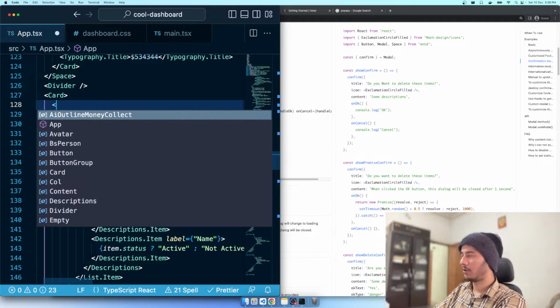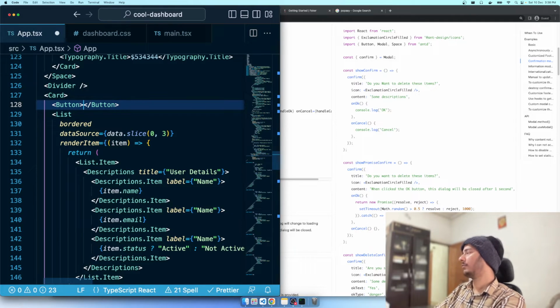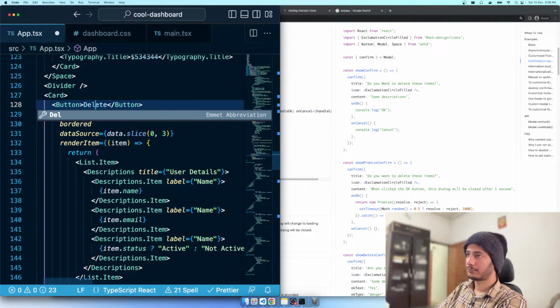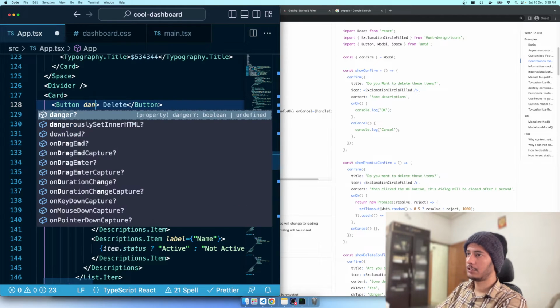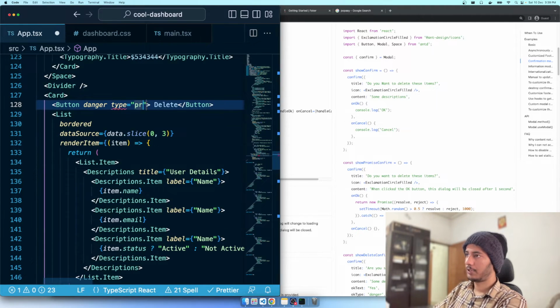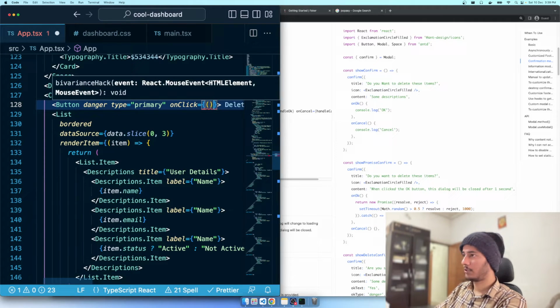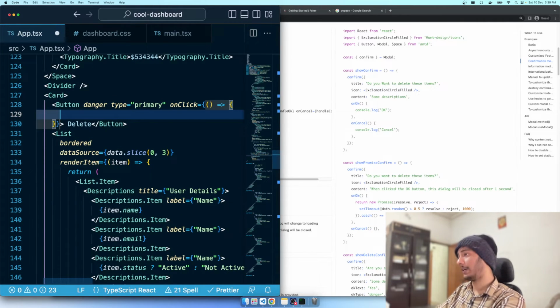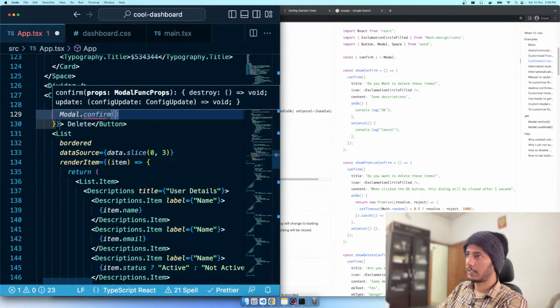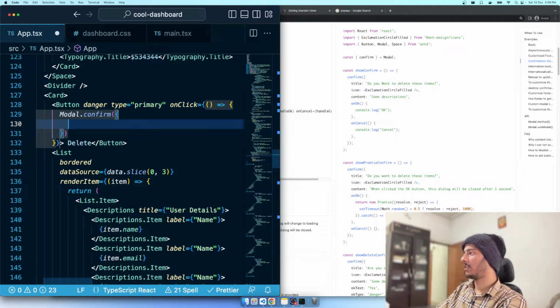You basically need to have a button, like delete, like danger, like primary, right? And on the click of this, you need to call something, which is modal.confirm. And then you can specify various things to this. So you can say the title would be whatever.